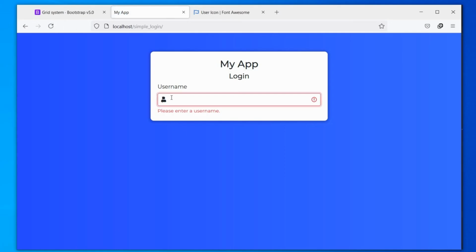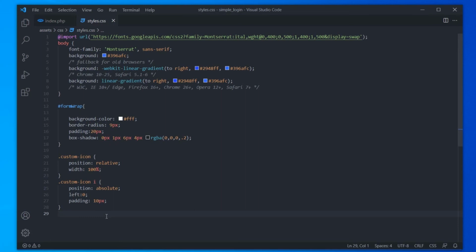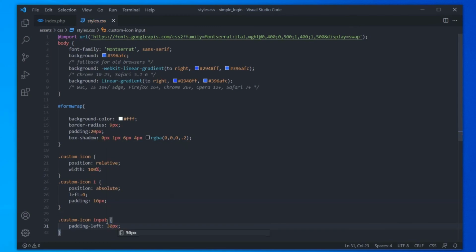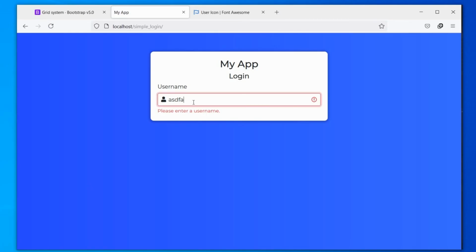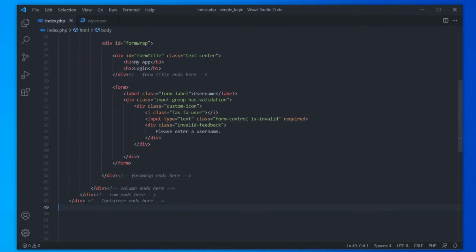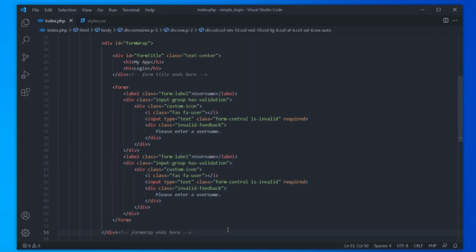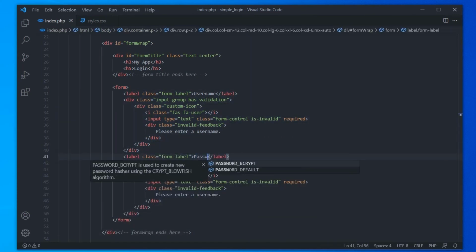Perfect. The only problem we have here is the input text. It starts just under the icon. So let's add some left padding to the input field. Beautiful, our username field is ready. Now we need a password field, so let's create it. For our password, we can simply duplicate this username field and change it to password.